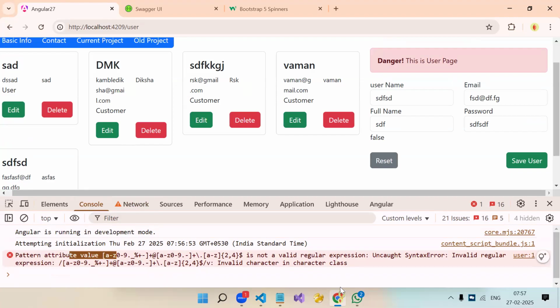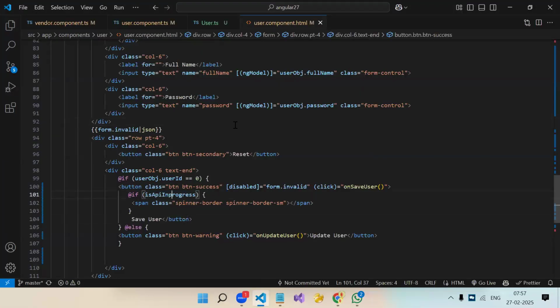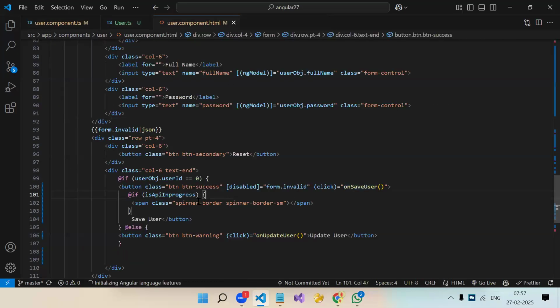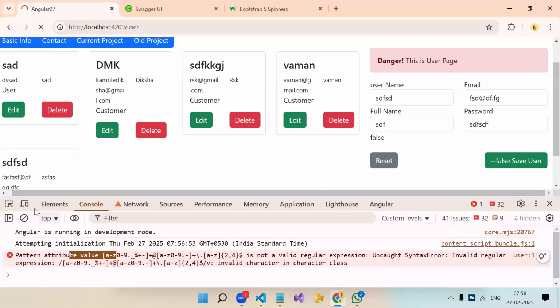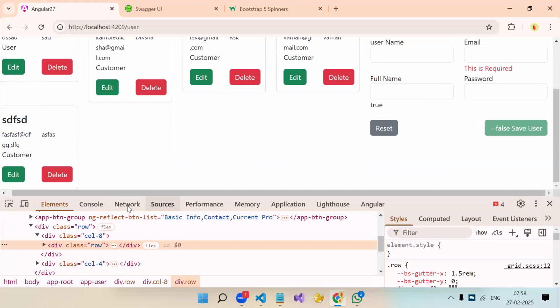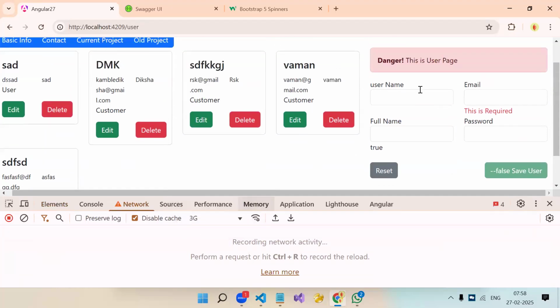Pattern attribute value is API progress. This is on save user button. On save user, we are making this true, and inside that we are making it false. And same, we are checking it over here. If this variable is true, we are showing this. Let's print it. Okay, so by default it is false.